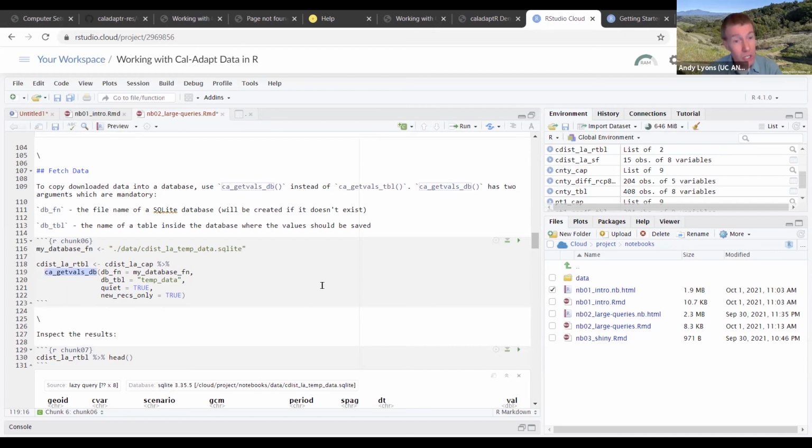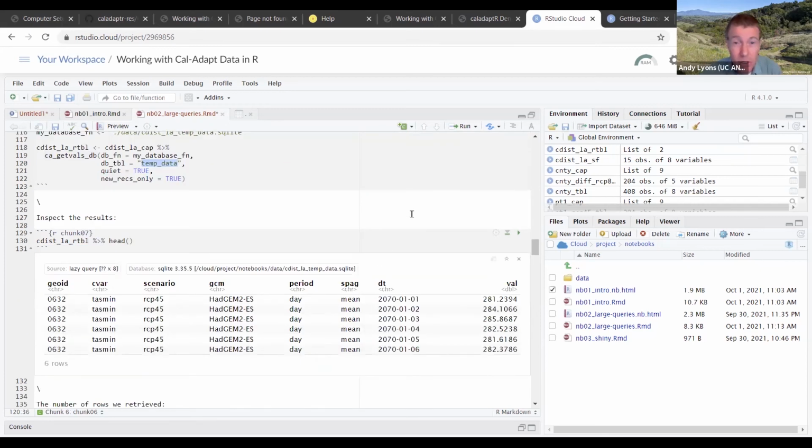So this is how the ca_getVals_db function works. In addition to the API request, you have to feed it the name of the SQLite database file, which is a single file. You can name it anything you want. Conventionally, the extension is .sqlite or .db. And then you also have to tell it a table name that you want it to create inside that SQLite database to hold it. There's a lot more to this function as well. You can set up lookup tables and specify indices. I won't go into any of those details, but you can look at the vignette if you're interested.